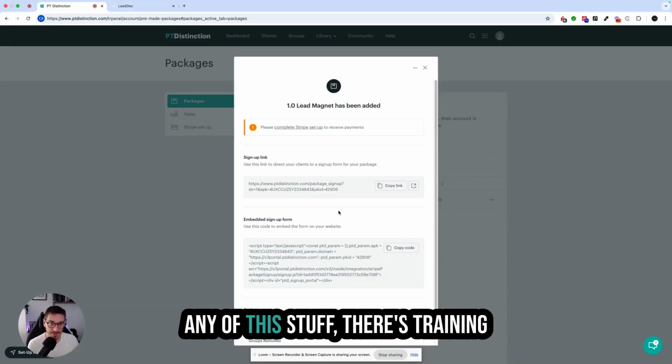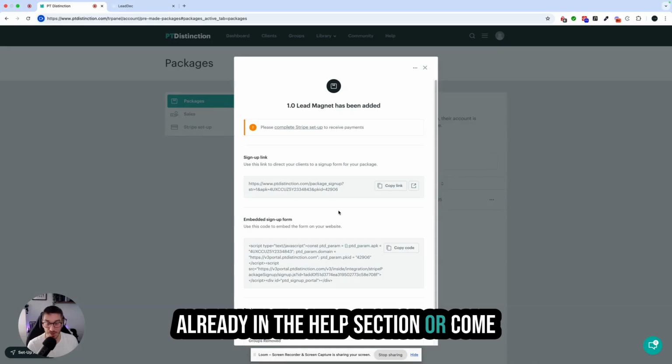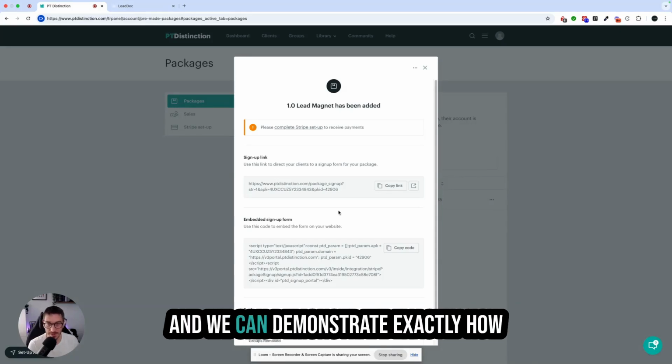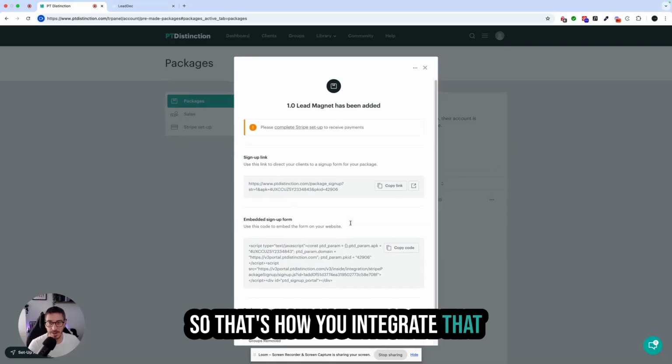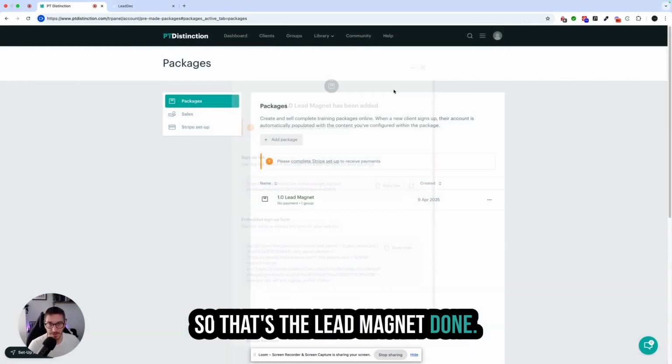Again, if you're not sure how to do any of this stuff, there's training already in the help section, or come along to one of the masterclasses, and we can demonstrate exactly how to set those things up. So that's how you integrate that onto there and get that all set up. That's the lead magnet done.